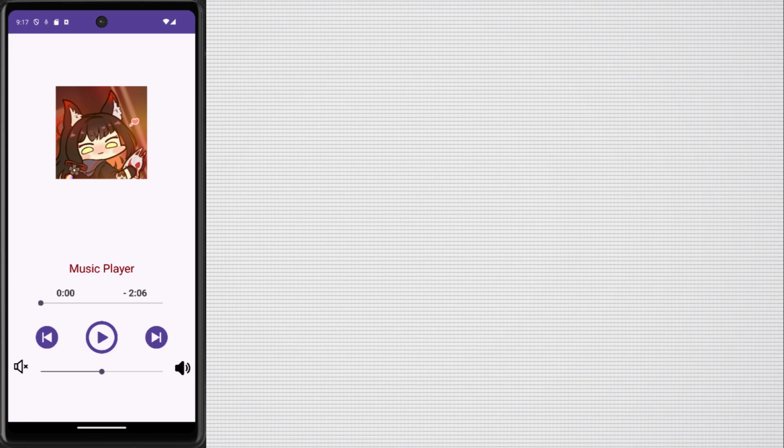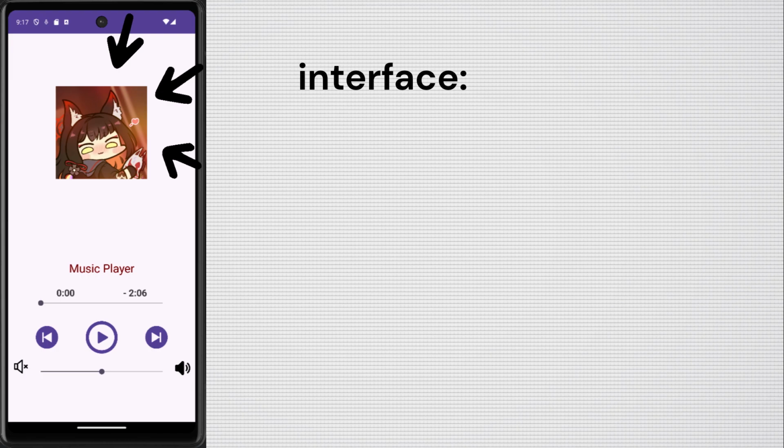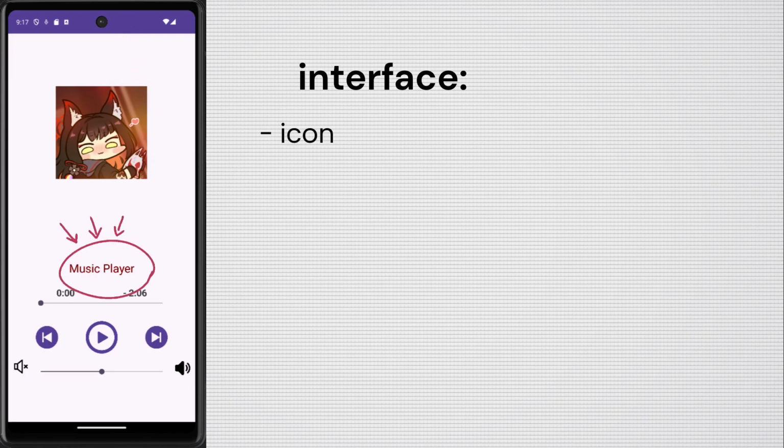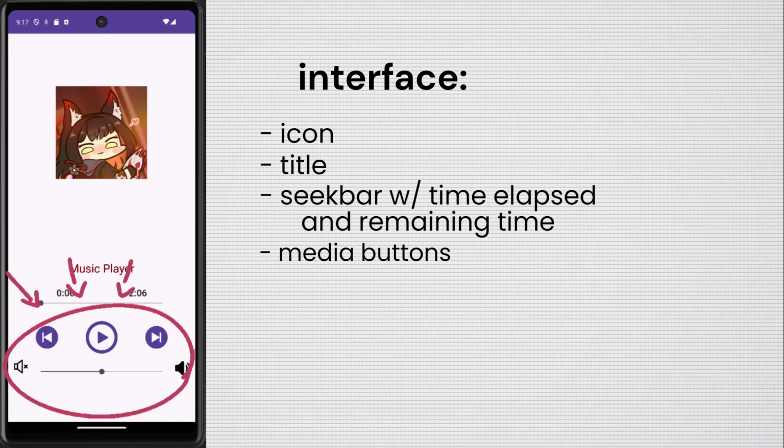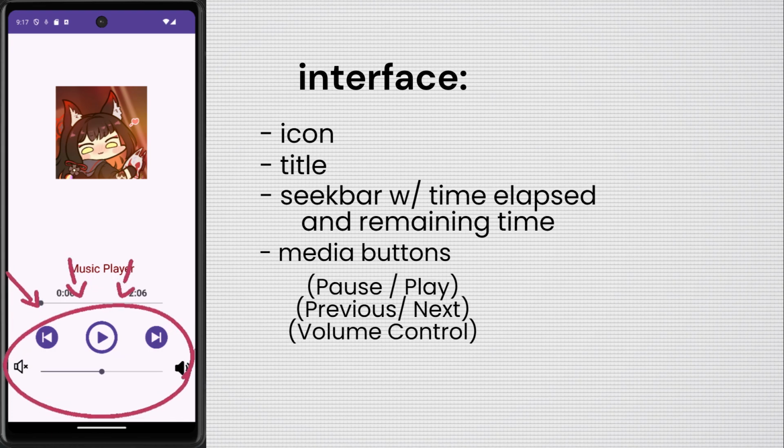Moving on, here is an overview of the app's interface. First, on the center of the screen is an icon or text display that changes between songs. Next is the title or the name of the song. Underneath it is also a seek bar which can be used to shift through the song. The time elapsed and remaining time of the song is also displayed on both ends of the seek bar. Lastly, we have major buttons that can be used to jump between songs, play or pause the currently queued song, as well as a slider to control the volume.